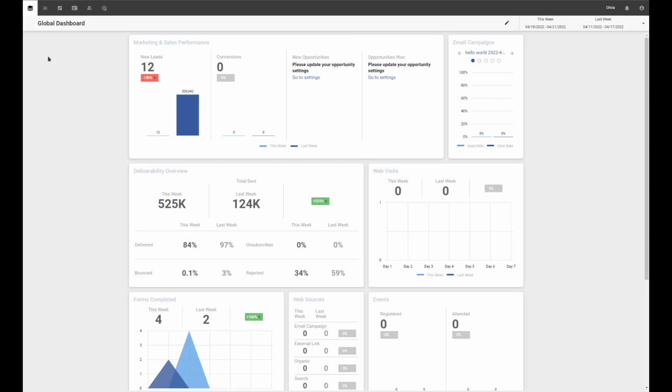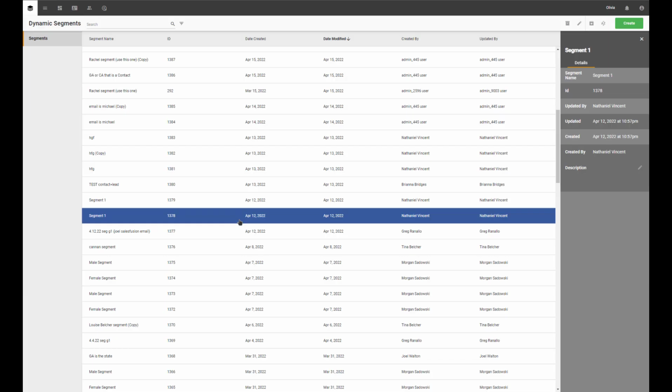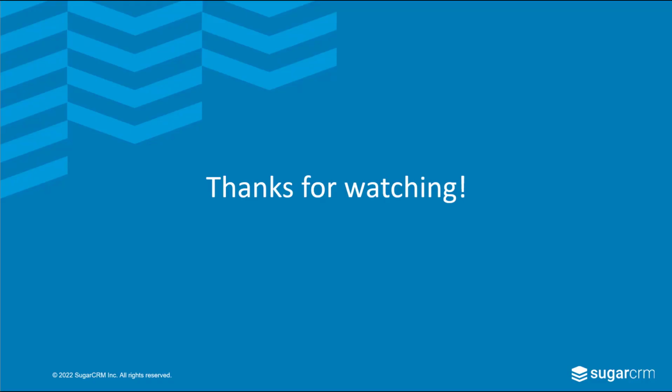Last, let's review how to manage segments. If your role allows you to create and edit segments, you can manage them by navigating to Manage Segments. Here, you can create a new segment, edit an existing segment, or archive a segment that should no longer be active. By using dynamic email content, users can easily target segments of their recipient list with personalized content.